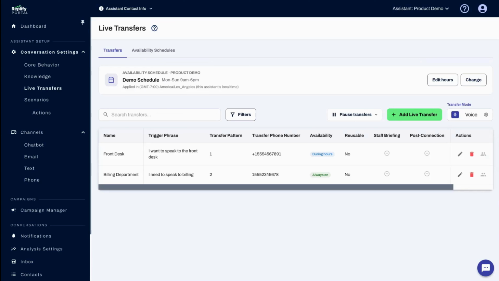Next, let's look at live transfer scheduling. This feature lets you control when callers can be transferred to different teams or departments. Under Live Transfers, open the new Availability Schedules tab.